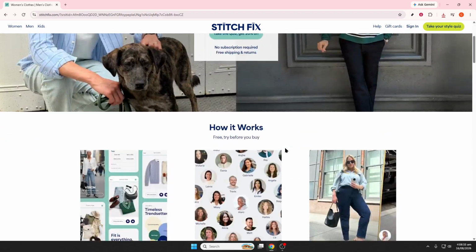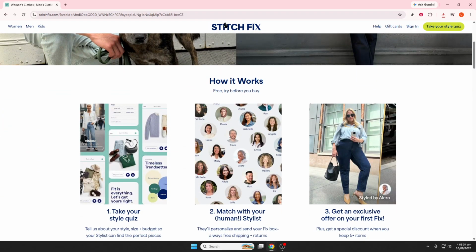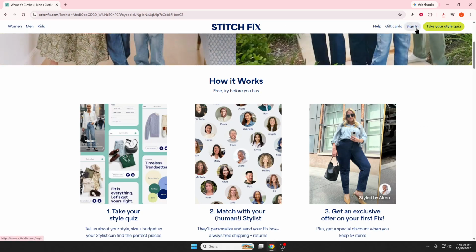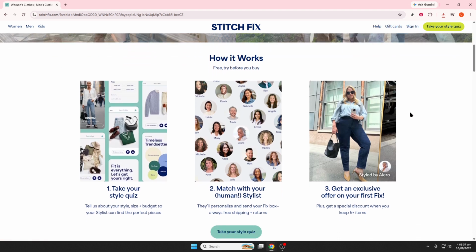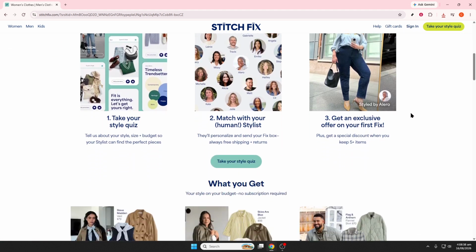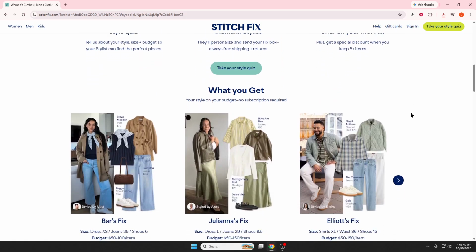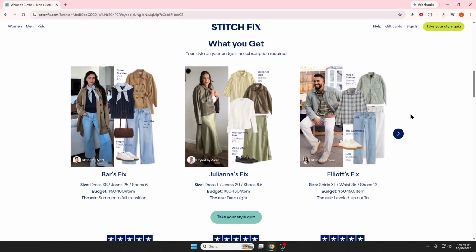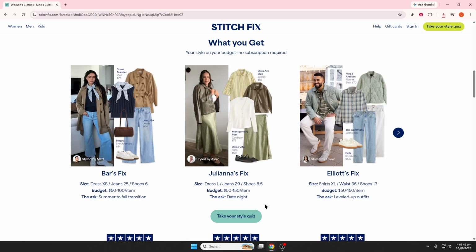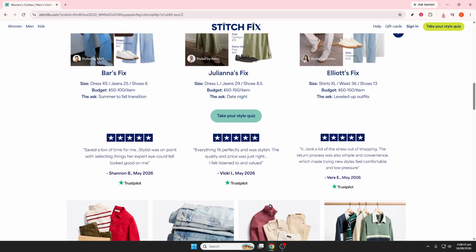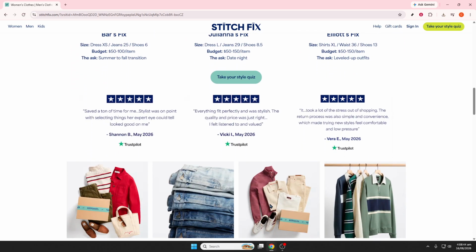Make sure you're using the official website so your account information stays secure and you avoid any unofficial or misleading pages. After you click Sign In, you'll be taken to the login page. Here, the first thing you need to do is enter the email address connected to your Stitchfix account. Take a moment to type it carefully, especially if you have more than one email address and want to be sure you're using the correct one.